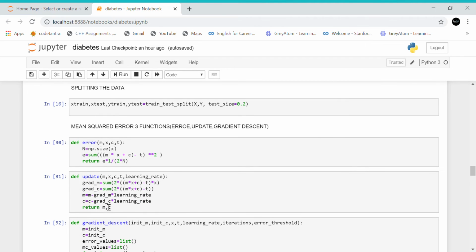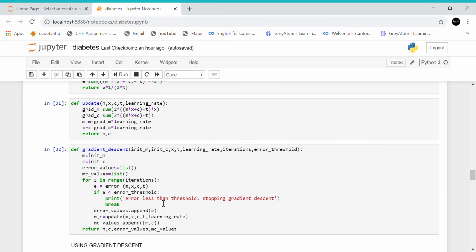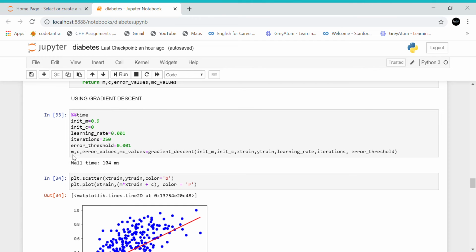For this, we need to write error, update and gradient functions. Error and update function calls will be done in this gradient descent function, and this is the use of gradient descent. Here percent time is a magic function, which prints the time.